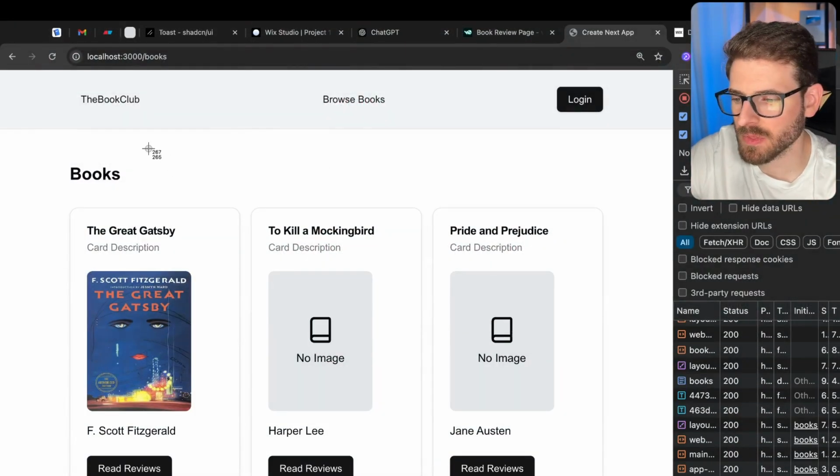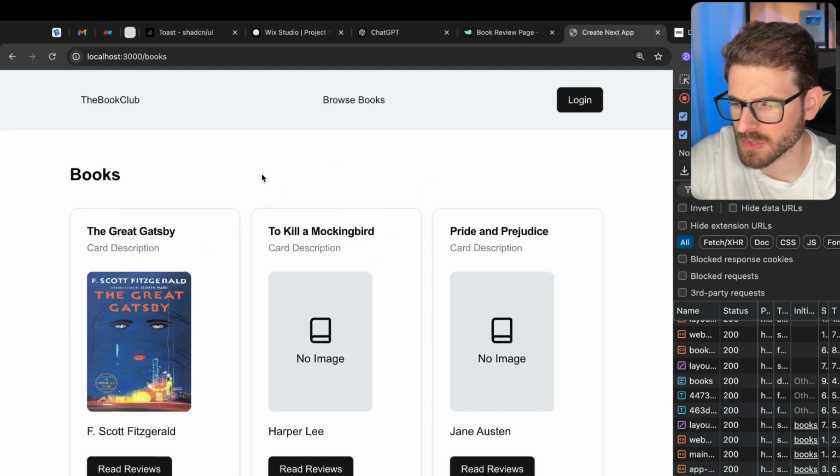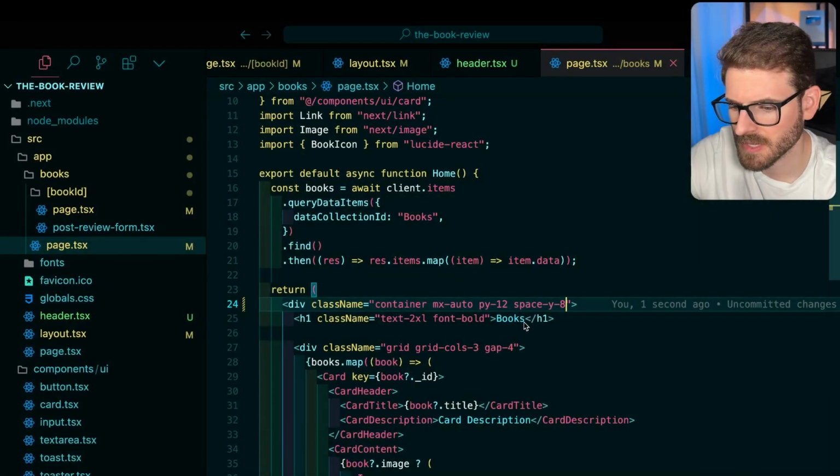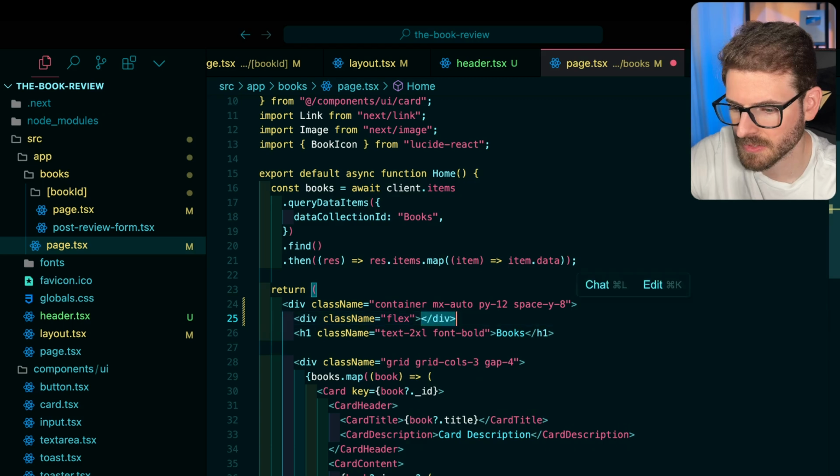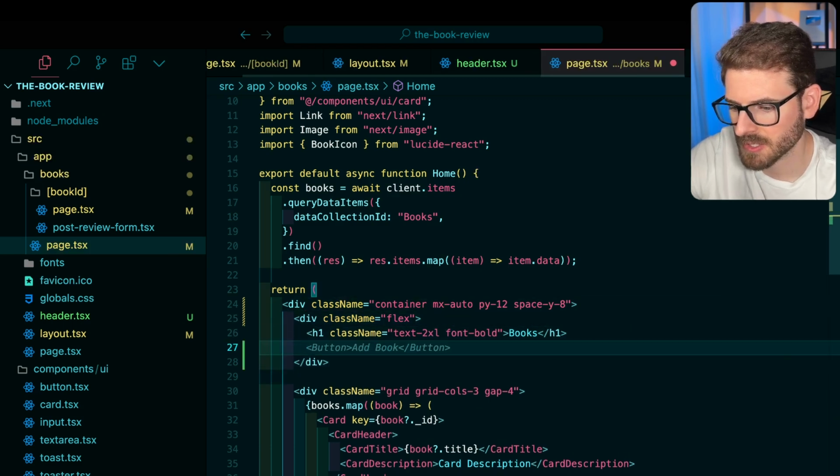So I think it'd be worth trying to do a little bit of searching. So let's say there's a bunch of books. We could add an input box here and a search button that would allow you to search over the books by title, maybe some other things as well. So let's go to this section. And we're going to go ahead and just put this in a flex so that we can put a search box here.